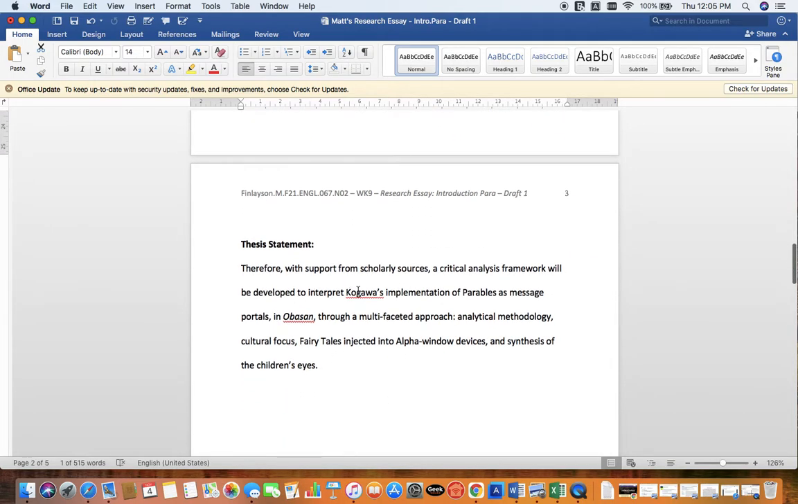Therefore, with support from scholarly sources, a critical analysis framework will be developed, I'll just highlight it for us, to interpret Kogawa's implementation of parables as message portals in Obasan through a multifaceted approach: So basically this bit here is my purpose punch or my positional statement or my thesis punch, whatever you want to call it. Those are all synonyms for one another. And it's basically saying, I'm going to look at Kogawa's use of parables analytically in a framework pattern, which we've been using throughout, so that shouldn't be too difficult.